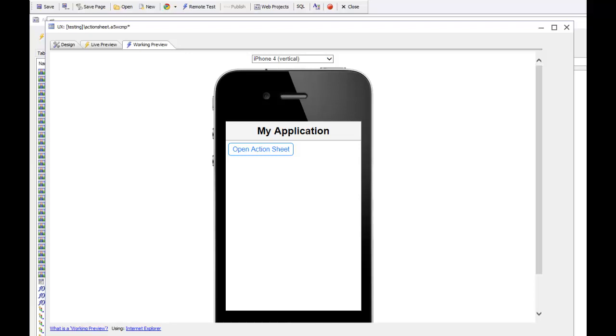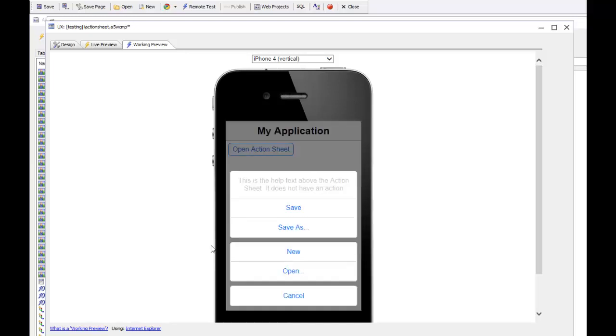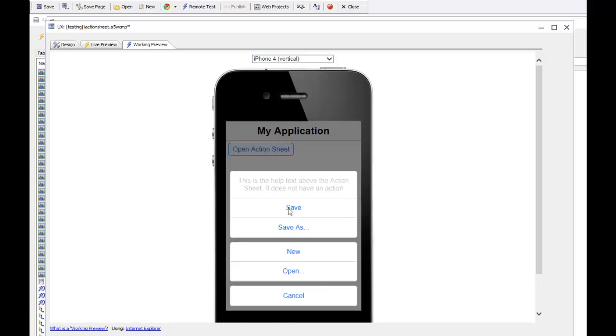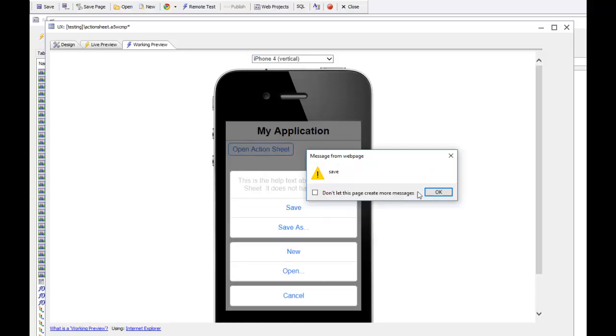A common design pattern that you often see in mobile applications, especially iOS applications, is the action sheet. The action sheet is a pop-up menu that displays a bunch of choices. It's divided into various sections, and then you can dismiss it by tapping on the cancel button. Or you can basically invoke an action by clicking on one of the buttons.